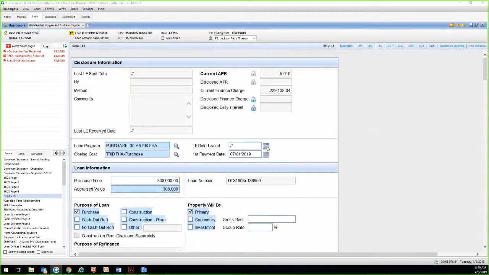Then go ahead and put this as the date that you're doing, because we're going to have the disclosure desk send the disclosures out whenever the LE date is issued. So the goal is to get the disclosures out on this loan today. That's why I'm going to put that date there.